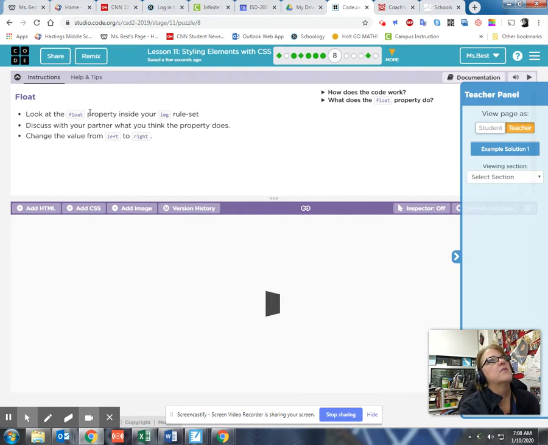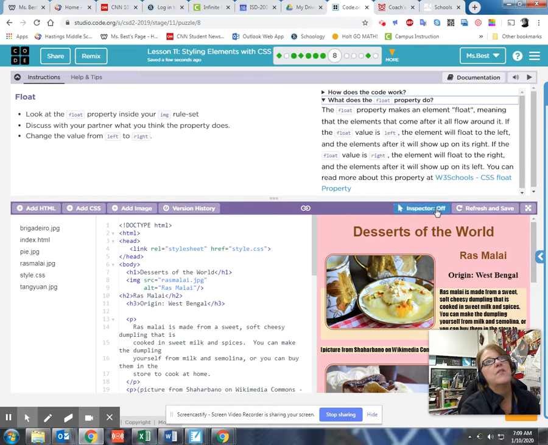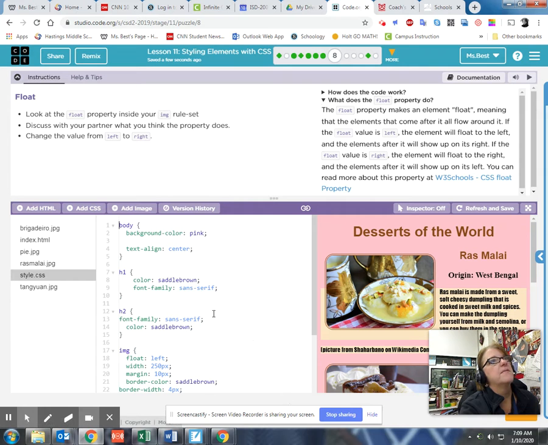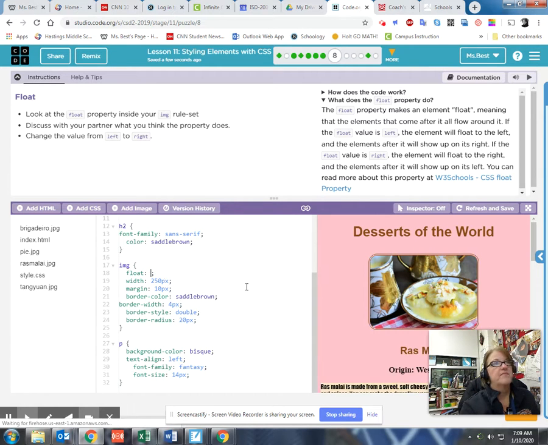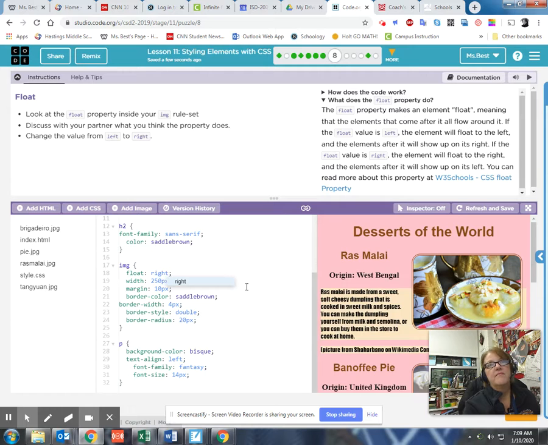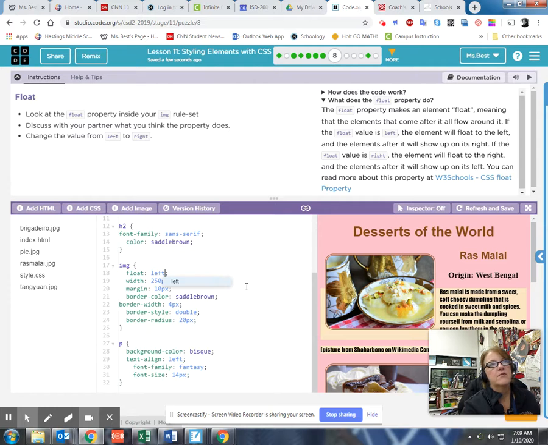I think also they were talking about the float property, which is what you will do in level 8. When you look up here, you can see it explains what it does. In the image, it says float left. What do you think this property does? Then change this from left to right. If I keep it back at left, then it goes there. Play around with that a little bit.